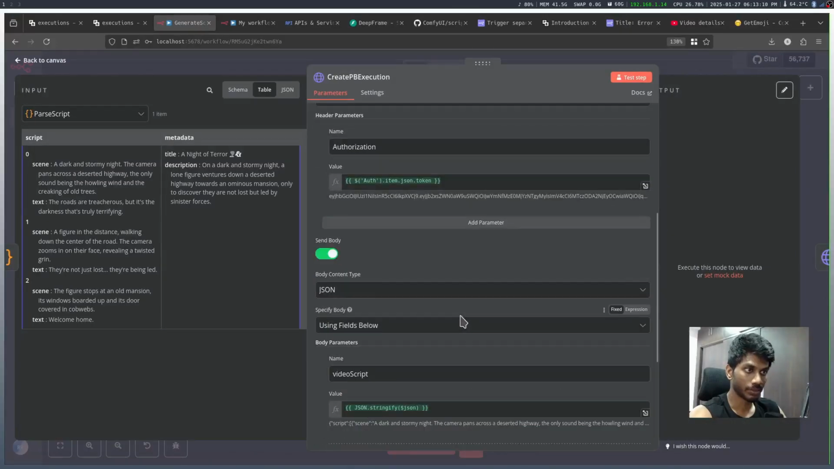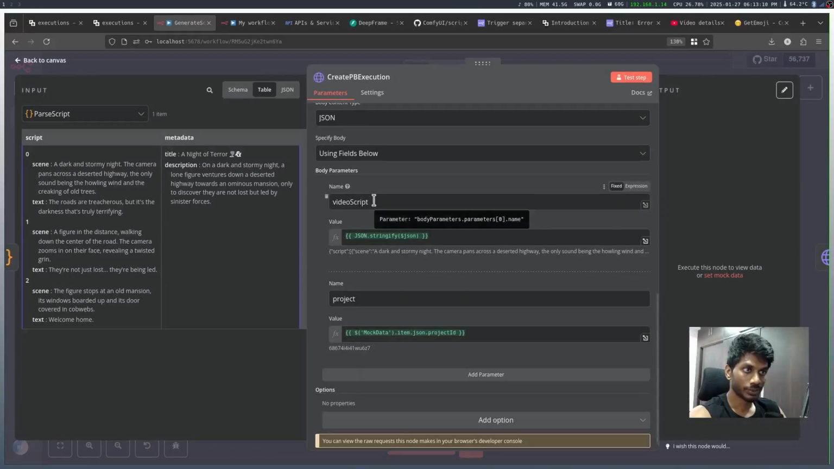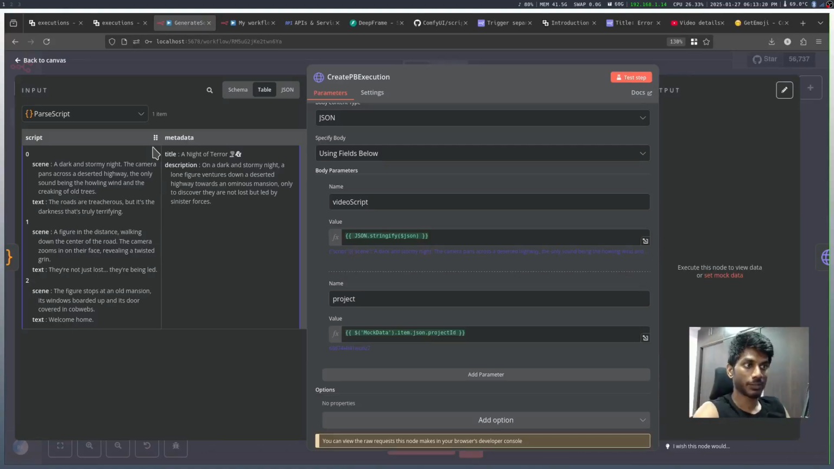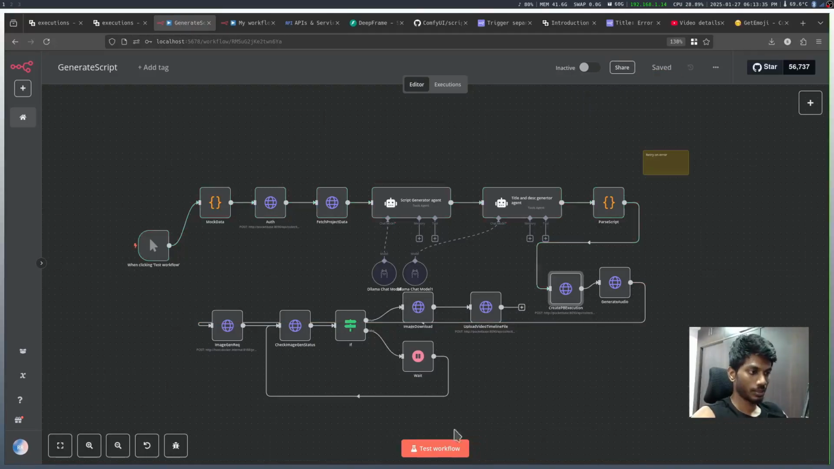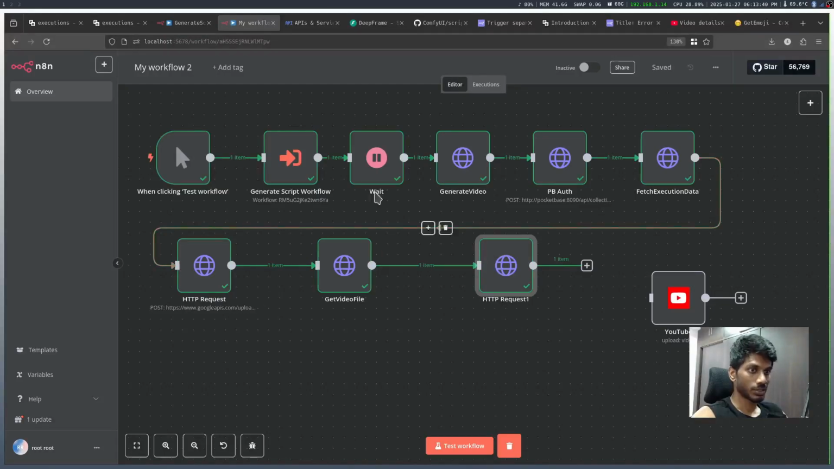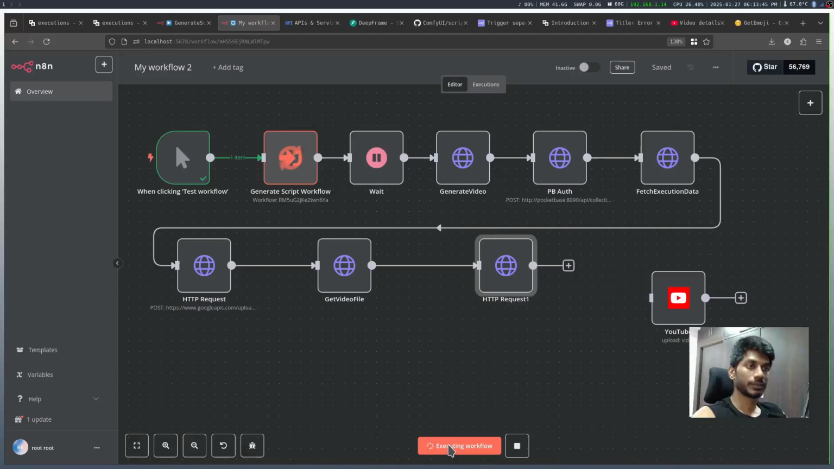So when we are creating the PB execution, in the video script we're putting the video script here, right? The metadata also we are putting here. So if that is the case, we should be able to get that here, get it there. Okay, that's fine. So let's save this, delete this. Let's run this workflow once to see how we are getting the execution metadata, the fetch execution data here. It will take a few seconds to load, then we'll see.